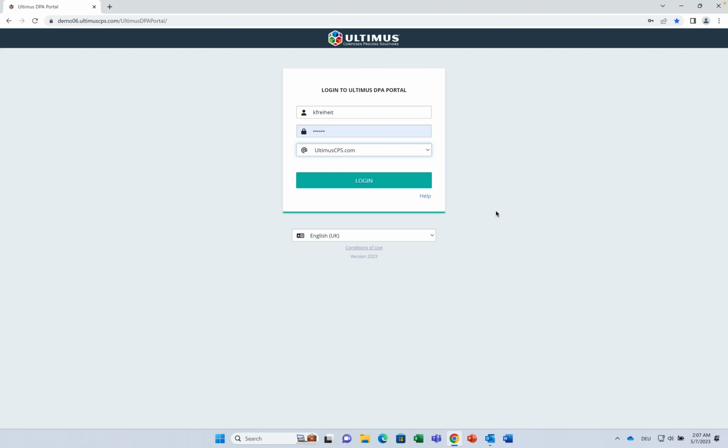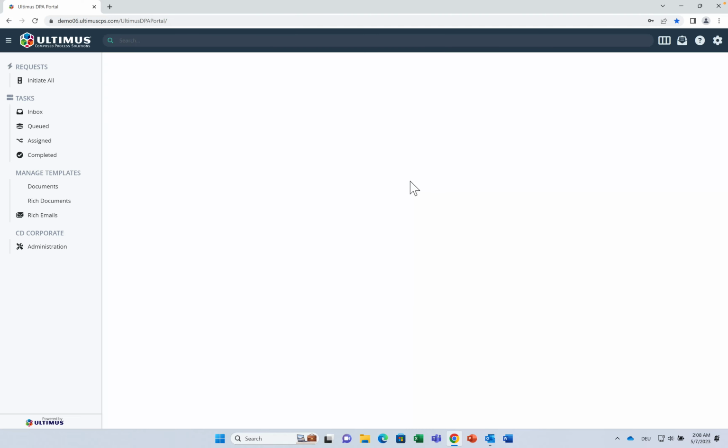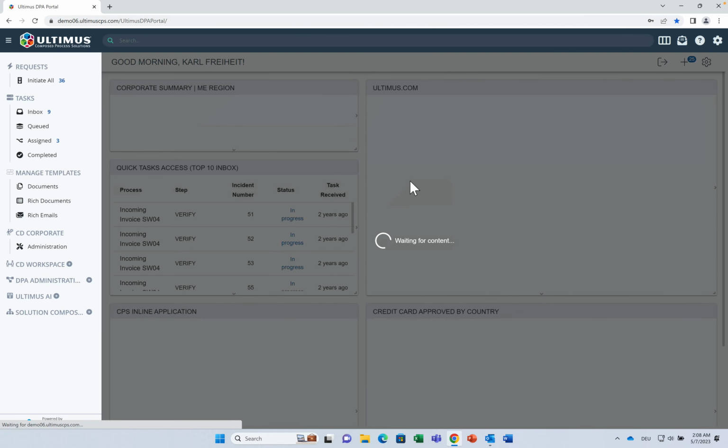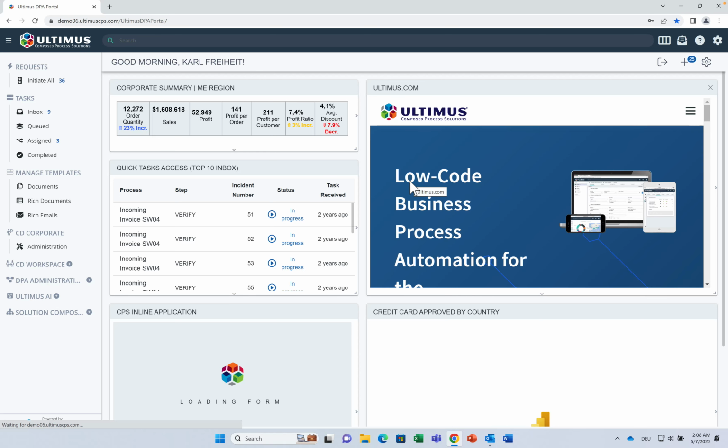During today's demo, we show you how to compose Ultimus solutions by using the different Ultimus modules and how these Ultimus modules work together. The solution we create is an offer approval process. Let me log in with a user who has the rights to compose solutions.